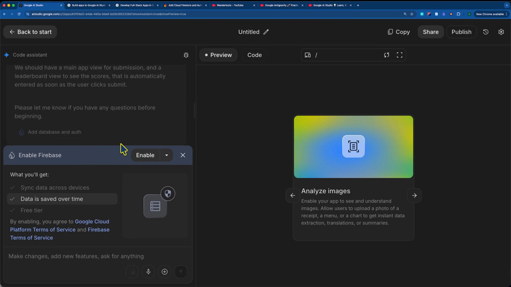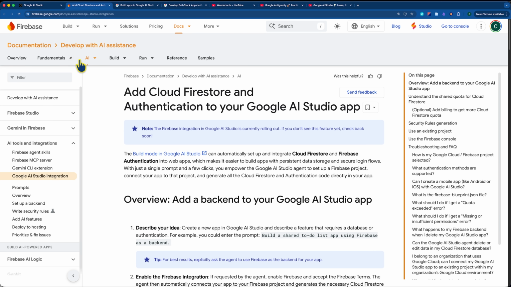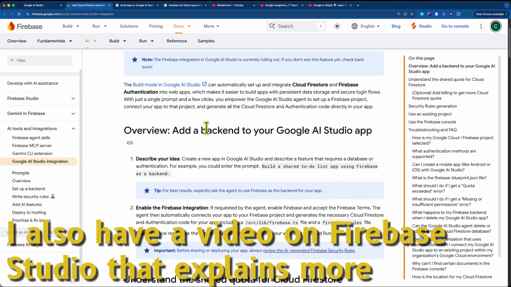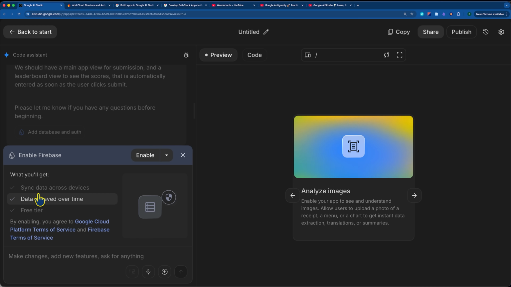Great, here we go. And this is what I wanted to show you. We can see that it's already popped up saying, would you like to enable Firebase? And of course, you should always check out the terms of service of whatever tools you're using. We get the option here to learn more if we want. It takes us to the actual Firebase documentation. This is where you can learn more about what it's actually doing with adding a backend to your Google AI Studio app. So I recommend exploring the docs if you want to learn more. But we get three different options here.